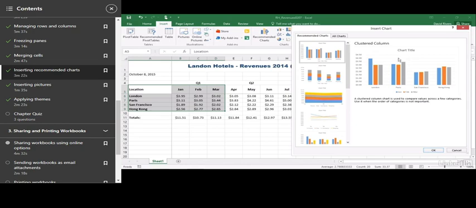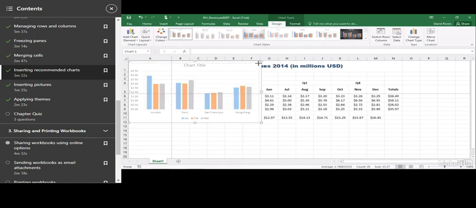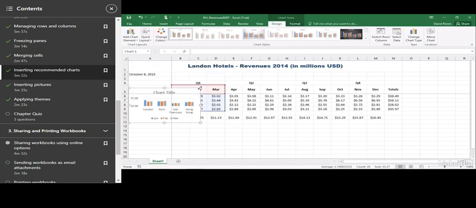I like this clustered column here. So with that selected, you can see it's going to give us our different locations and the 3 different values so we can pick up on trends if things are going up or down. And when we click OK, there it is. We have our chart. This is an object with handles, so if we wanted to resize this, I'm going to go to the top right corner, just click and drag it down and in, so it's a little bit smaller.